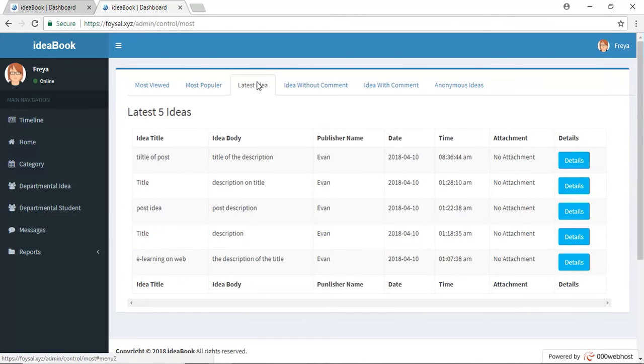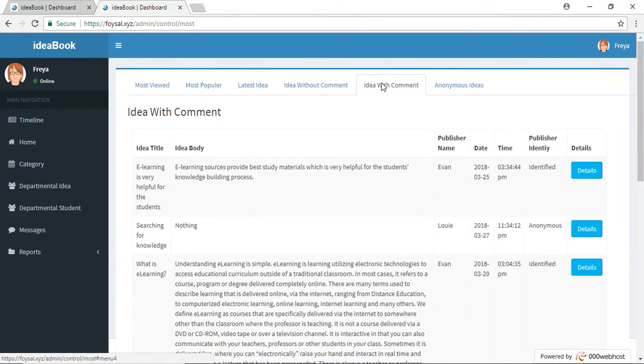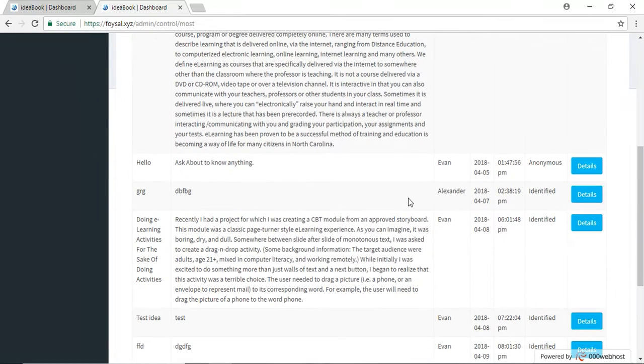Latest idea. See the latest idea comes to the front. Title of the post that has run previously. Title of the description even. Idea without comment. There are so many ideas that still have no comment. Idea with comment. See Alexander identified.